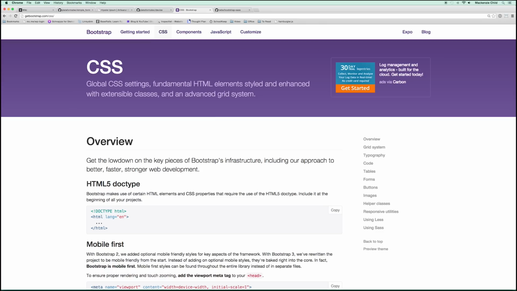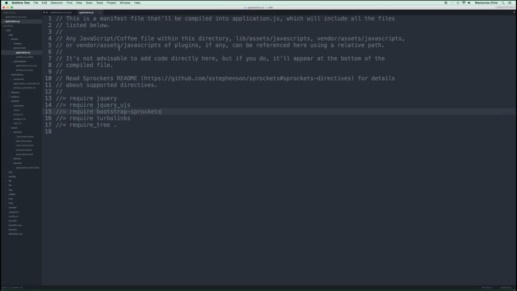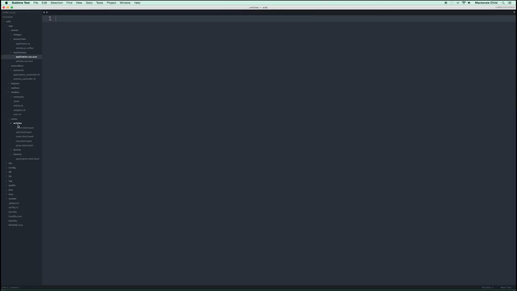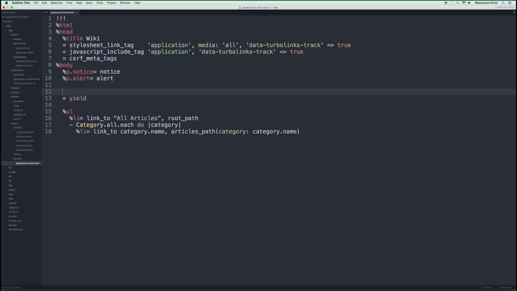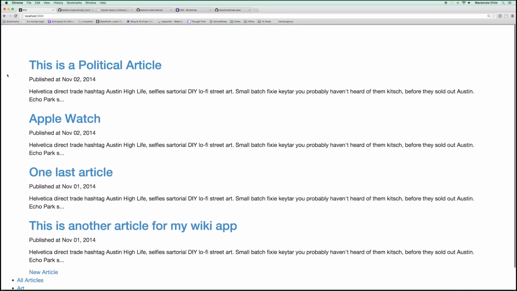So let's add some structure to this. If we go to the grid system under getbootstrap.com, rows must be placed inside of a container or a container-fluid. Let's just add it to the container since that's pretty easy. All right, so close these. I'm going to go to the application.html.erb file under our view layouts. I'm going to wrap the yield in a .container. Save that. Let's go back and refresh. You can see it's indented a bit.